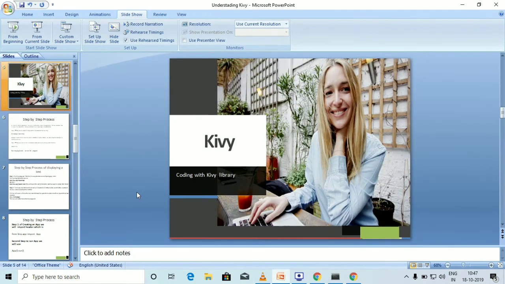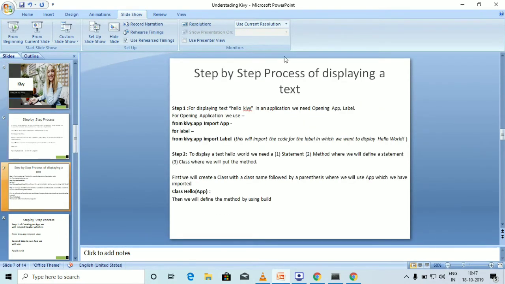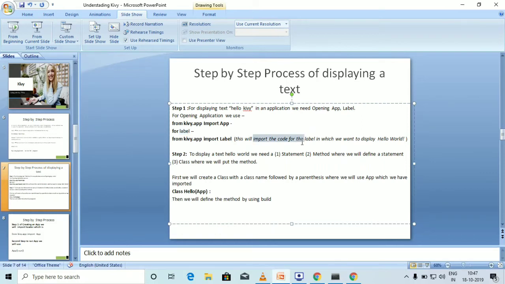The next step is we are going to display a text called Hello Kivy in that application. For that we need two things to import. The first step is again we are going to use from kivy.app import App for importing the application, for opening the application. Then we are going to import the label for displaying the text. This will import the code for the label in which you want to display the hello text or hello world.